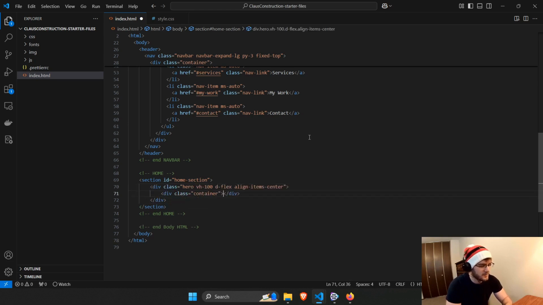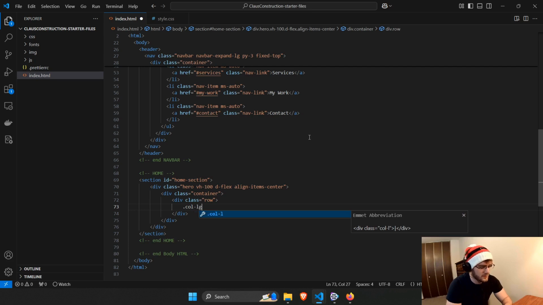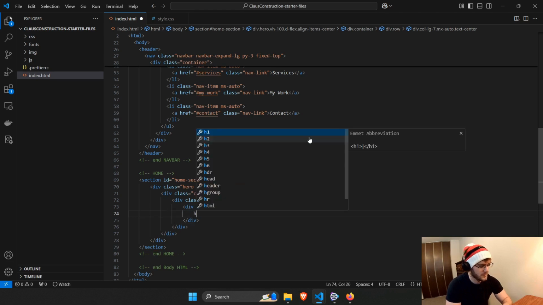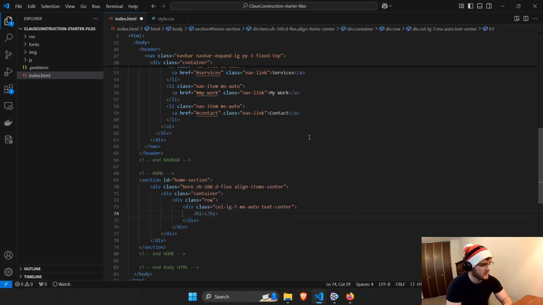Then give it a container, row, and then column of 7 when it's large, which means it should take up the whole width if it's smaller than large. Get to that in a sec. mx-auto, give some margins on the side, and text-center. Alright, heading of, my bad, I want to add mb-4. So, got some margin to the bottom, Claus Construction.